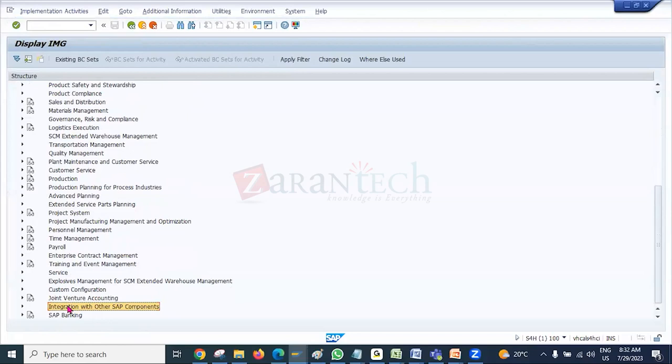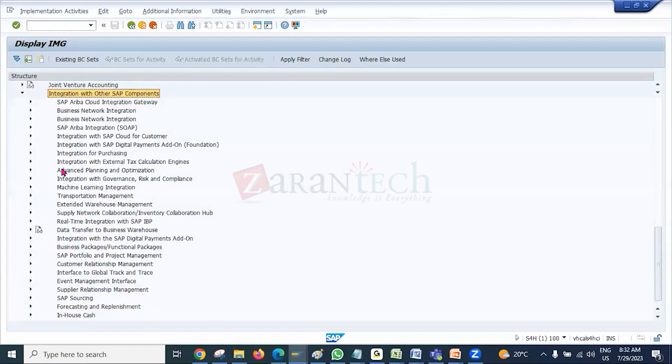This config node is standard. You can find this config node in all ERP systems, like ECC or HANA. But once you go inside this, you can see we have the config node SAP Ariba Cloud Integration Gateway. All right. So this SAP Ariba Cloud Integration Gateway node will not be available by default. By default, you will only find Integration with other SAP components. This SAP Ariba Cloud Integration Gateway node will not be there as standard. So this is something that depends on the requirement.